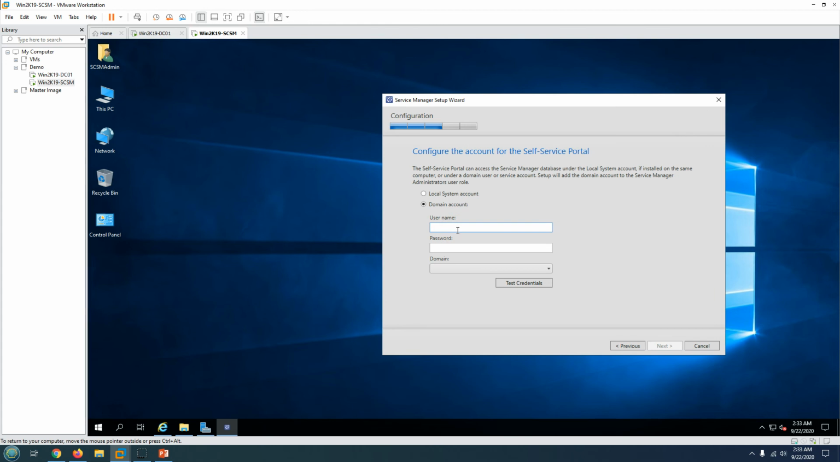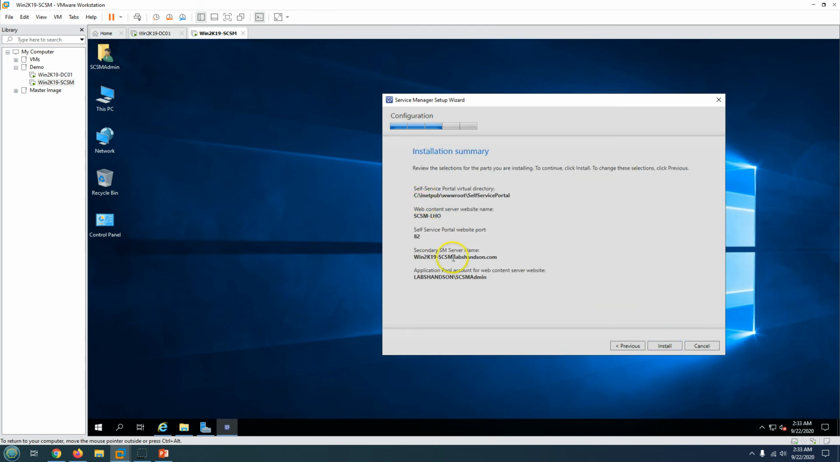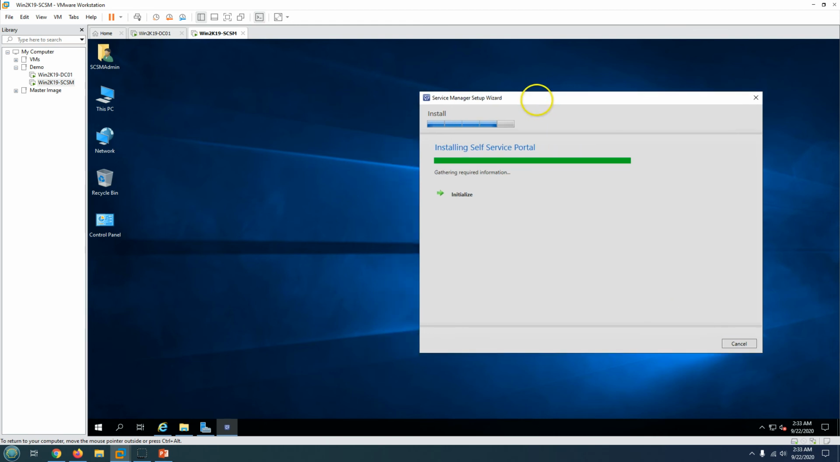self-service portal. So this is going to be SCSM admin and the password for this account, and then click on test credential. So credential passed, click next, and now this is the installation we are going to perform. So click on install, and now it will run the installation, and this is not going to take long. It's going to be a very quick installation, maybe less than 2 or 3 minutes to get the installation done.